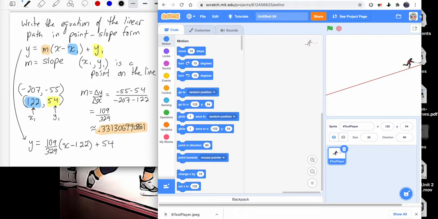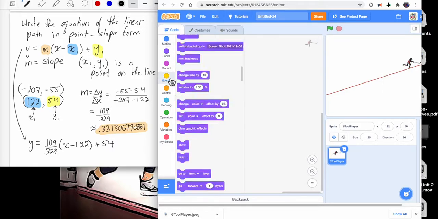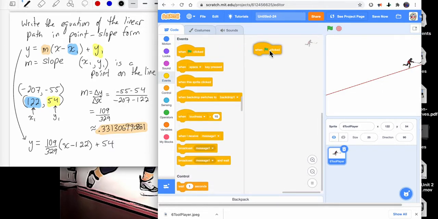All right, but I need to somehow get this equation into the coding editor. The first thing I would want the program to do when I run it would be to actually run. So that would be under events. I would select some way of activating the code, and that would be when the green flag is clicked.